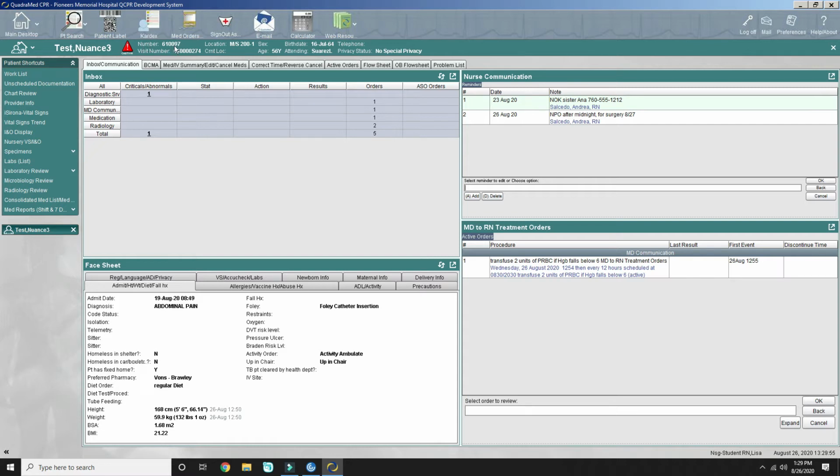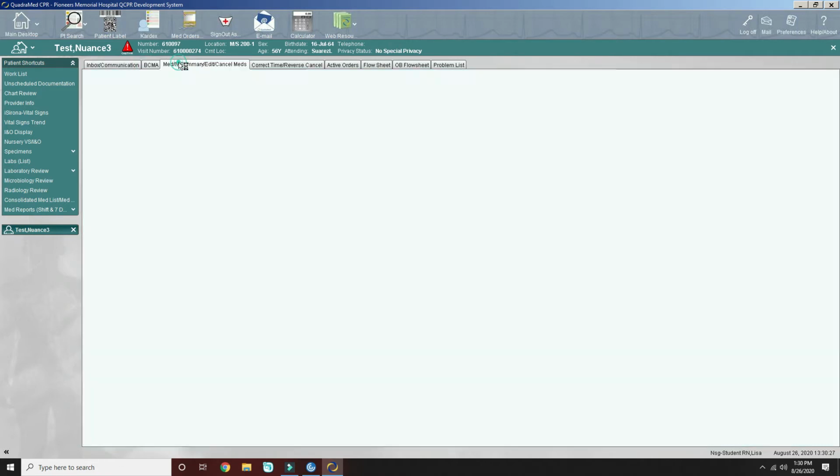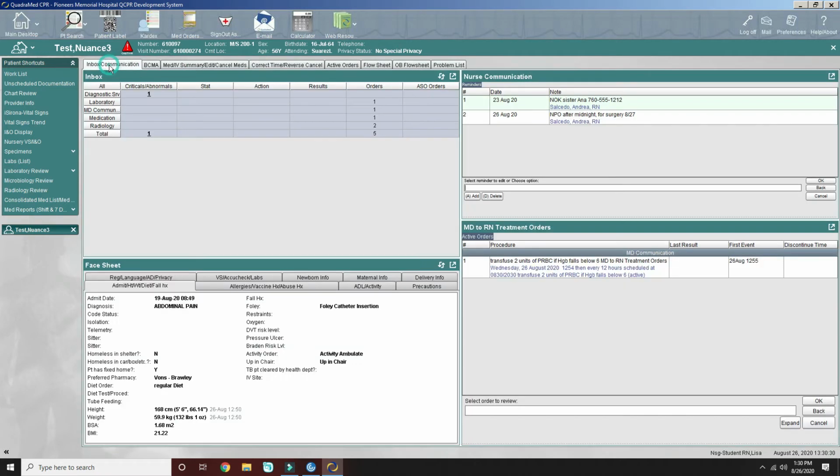Next on the banner, you do have the patient's MR number, their visit number, location, age, date of birth, who the attending physician is, and if they have any issues with privacy. The first place it drops me into is the patient's inbox. Here's their communication tab, their MD to RN treatment orders, and a face sheet. This is all part of the inbox communication tab right here. You will be able to move through different tabs up here at the top by clicking on them, but this is the first one that it drops you into.